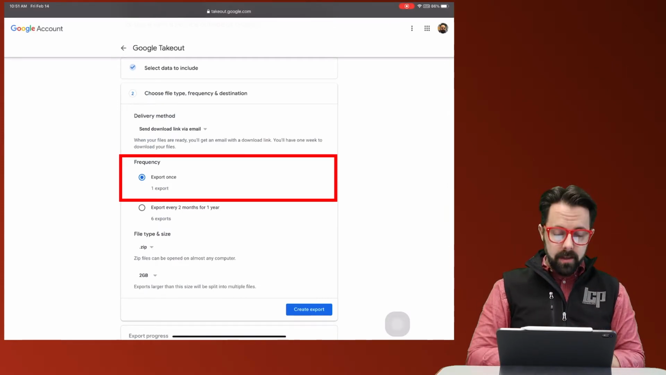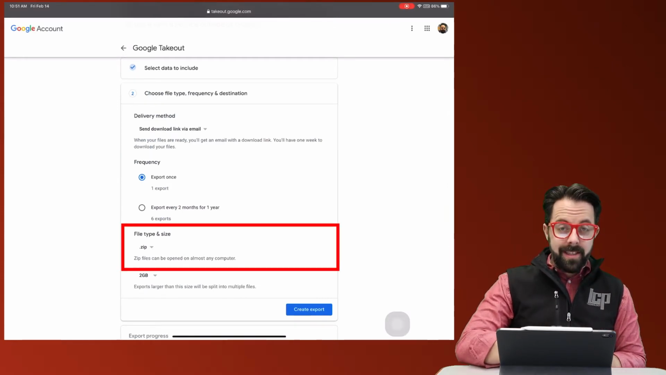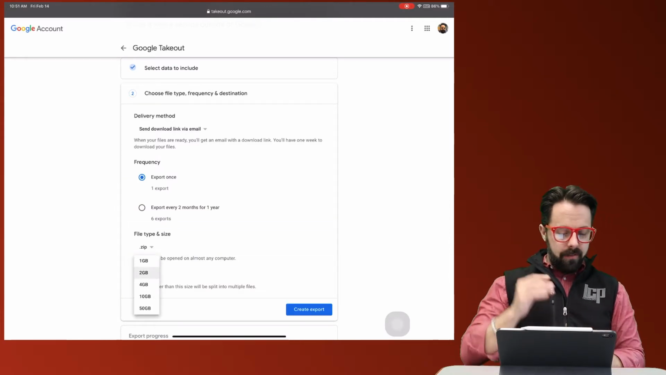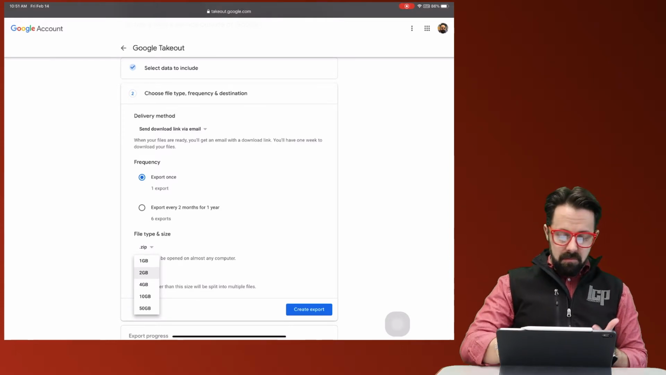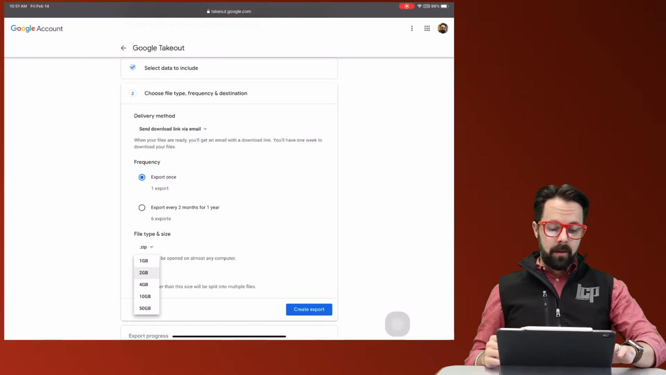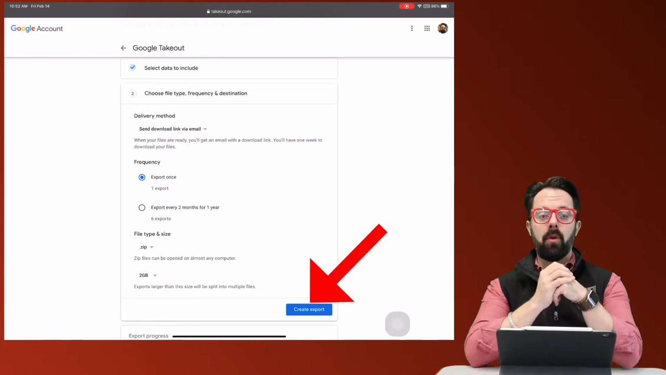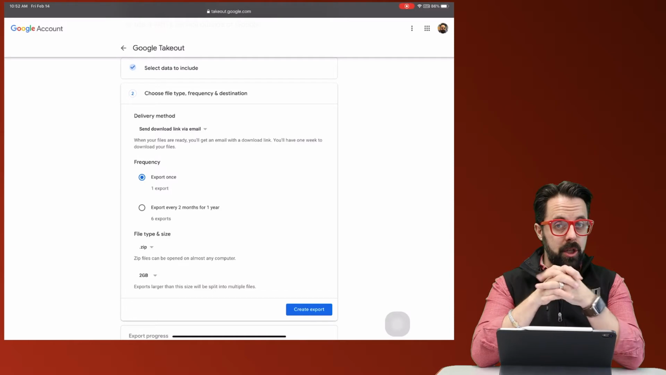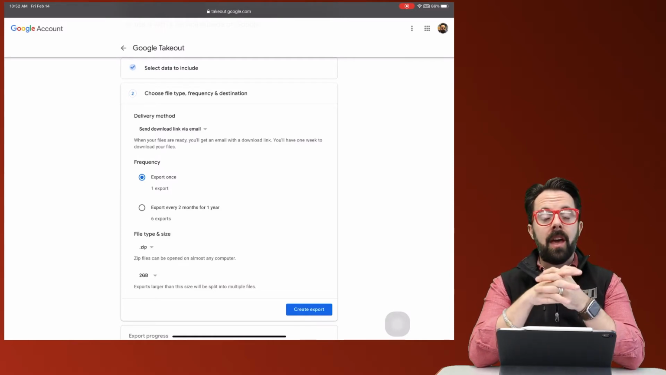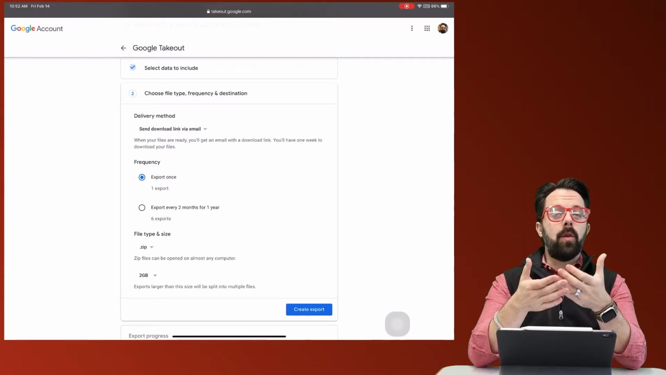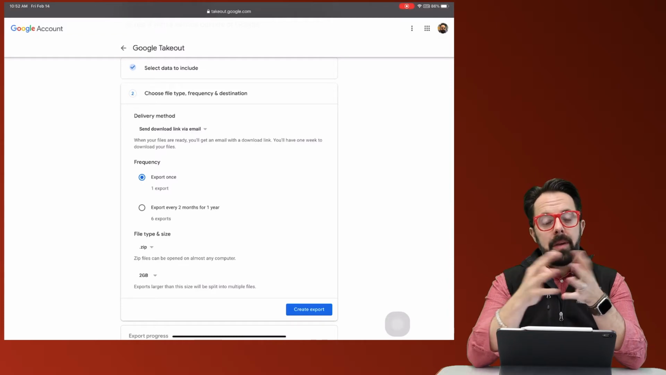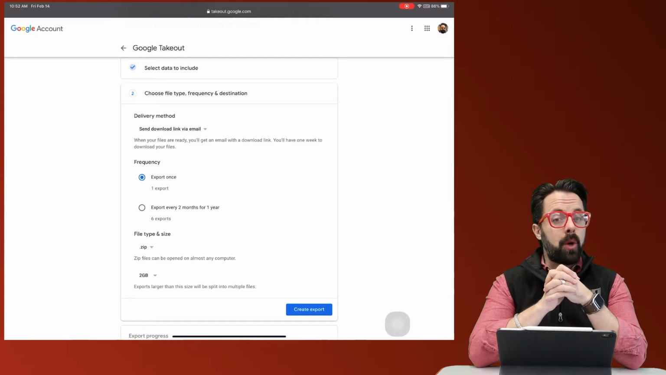I'm going to export this once, and I want to do zip, and then I want to choose a file size, maybe 2 gigs, 4 gigs, 10 gigs, 50 gigs, maybe 4 gigs or 2 gigs. If you do it too big, that zip file is huge and will take forever to download. And so what this is going to do when you create an export is it's going to process all this information. Most likely it's going to take a couple days. You're going to get an email from Google saying that your Google Takeout is ready. You're going to download that zip file to a personal computer and then unzip it to get all of that information onto your own personal computer.